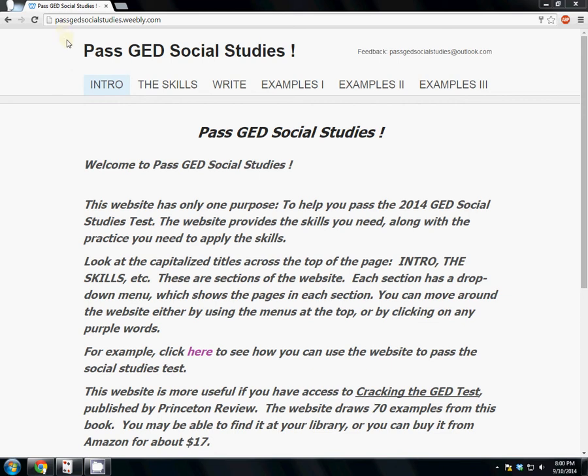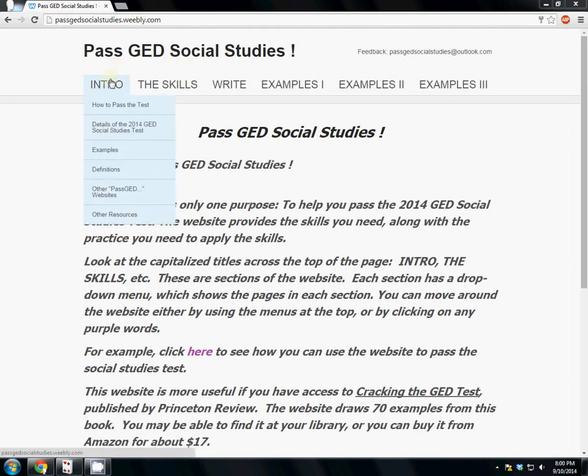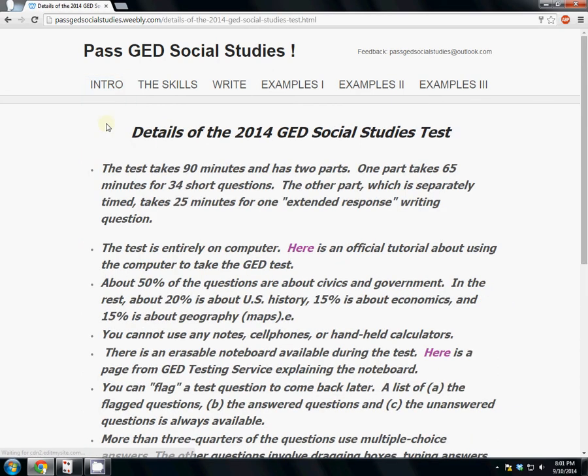Now, across the top of the website, you see there are 6 capitalized headings. These are sections of the website. And if I put my cursor on one of these, you can see a drop-down menu. You can move around the website either by clicking on these menu items or by clicking on any purple word. Just for example, in the intro section, I'll click on details of the 2014 GED Social Studies test and hear all the facts about it.